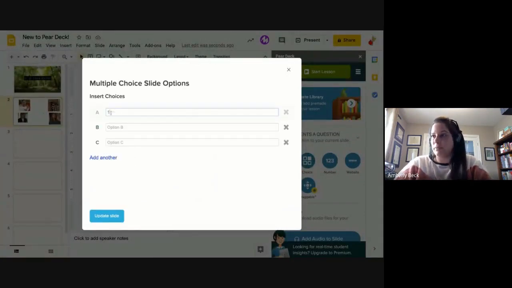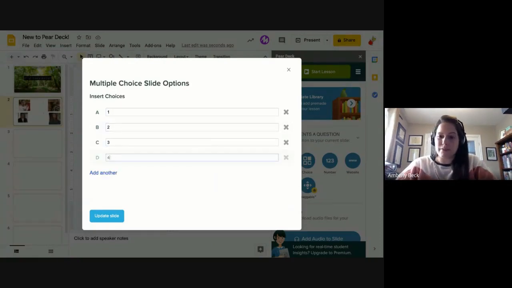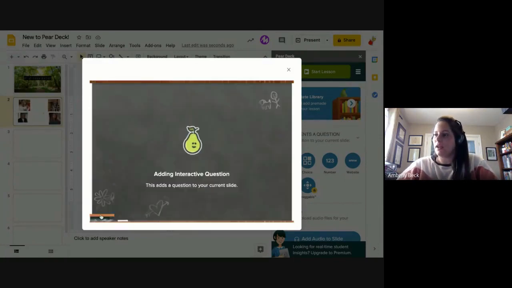Now, for this one here, I'm simply just going to number them 1, 2, 3, and 4. But obviously, the multiple choice would come in handy for so many other topics that you could do, where you could actually be writing in options here, just like a normal multiple choice question. And I will update the slide. Usually takes a second. So what would happen when the students are joining this Pear Deck, which I'll show you how to do at the end, is when this question comes up on their screen, they will also get a little prompt where they can choose whichever one they want.